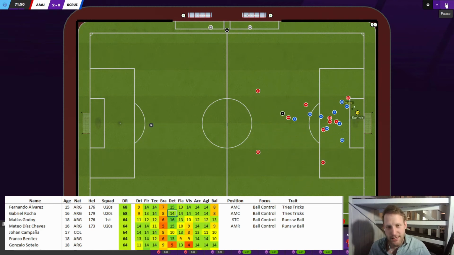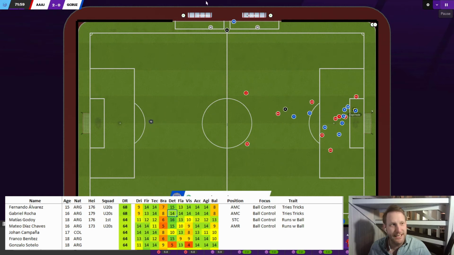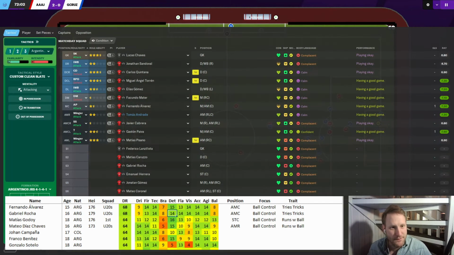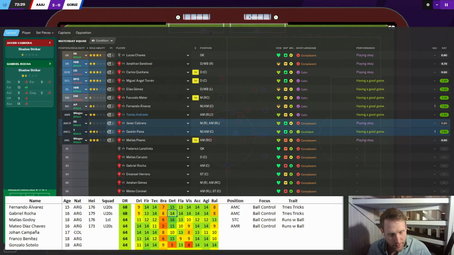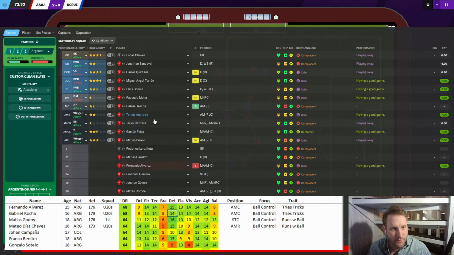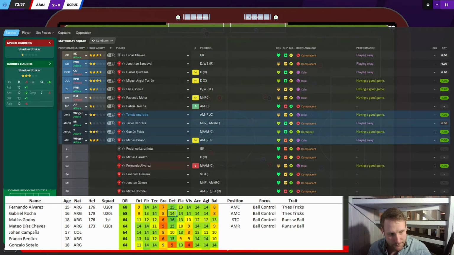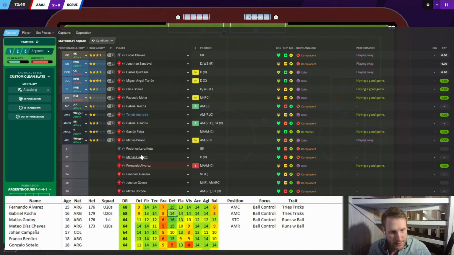Passing the ball around. There we go. Oh, nice play, guys. A couple of subs maybe. So we are going to get someone in. Gabriel Roja, the young one. He substitutes for Fernando Alvarez. We give Jauge a few minutes, and I think that's it.